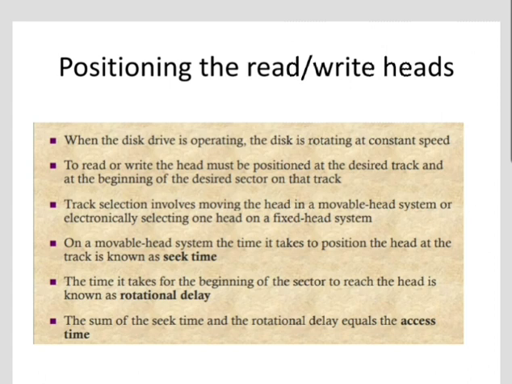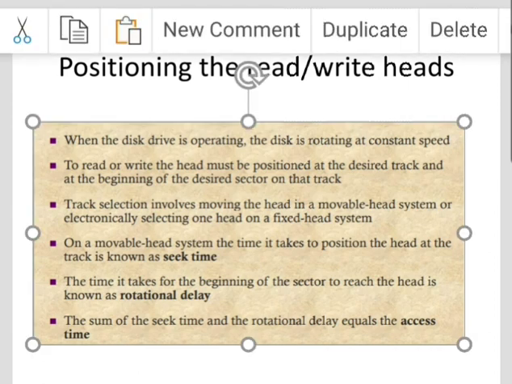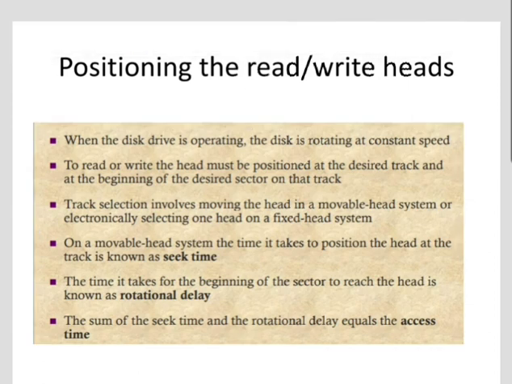On a movable head system, the time it takes to position the head at a track is known as seek time. The time it takes for the beginning of the sector to reach the head is known as rotational delay, and the sum of seek time and rotational delay equals the access time.